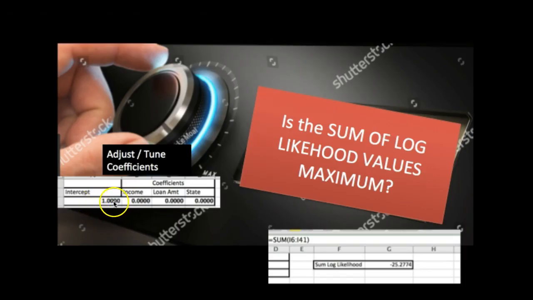Let us initialize coefficients, then use Excel solver to optimize these coefficients such that the sum of log likelihood values is maximum.